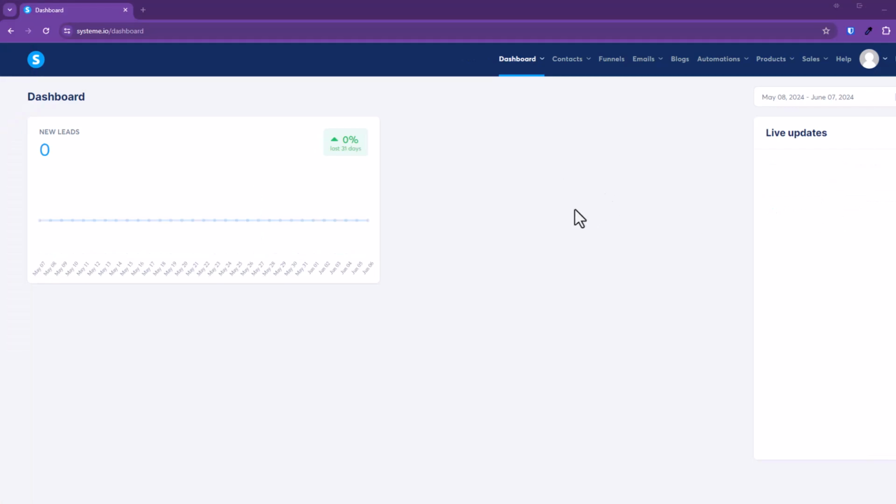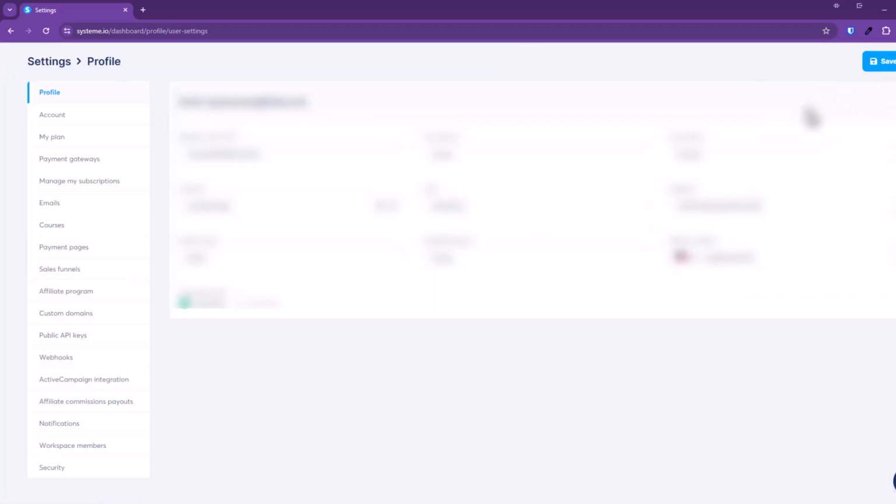Okay, so once you get into your system.io dashboard, you're just going to go up to your username up here at the very top right hand corner. You're going to click on settings. Once in settings, you're going to go down here to your custom domains.